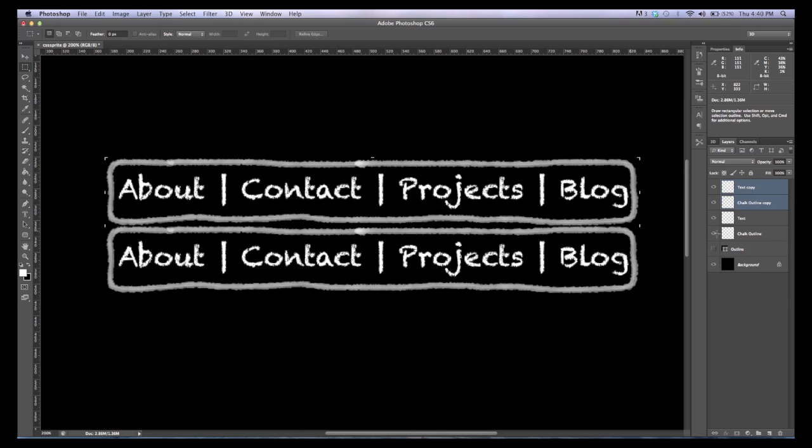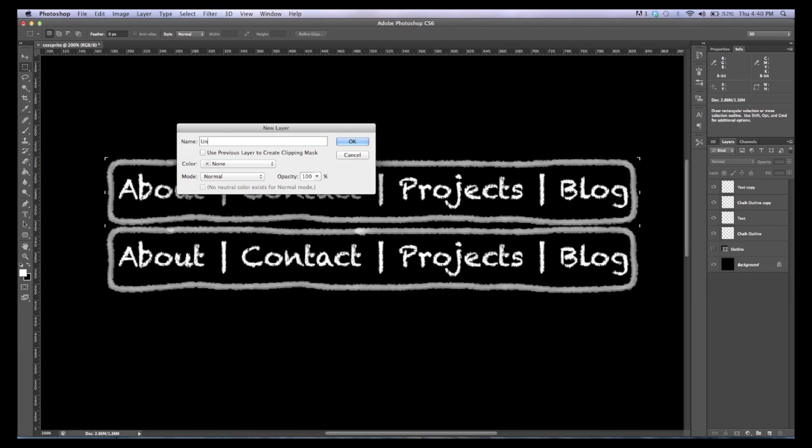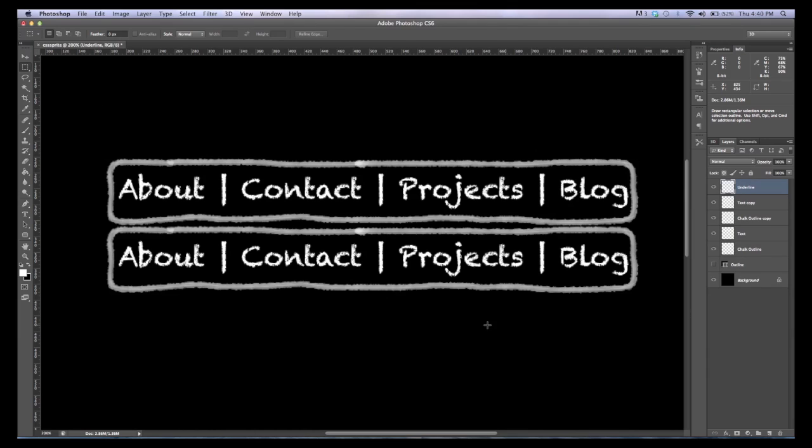Now what we want to do is create another new layer, and let's call this underline. Okay? Here, make sure that's at the top. Let's go back to our paint tool, our paintbrush, with the same settings as we had before, and we're just going to underline our about, contact, projects, and blog. Okay, so we've got that.